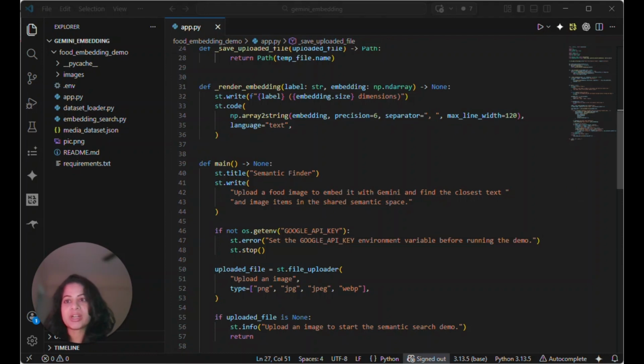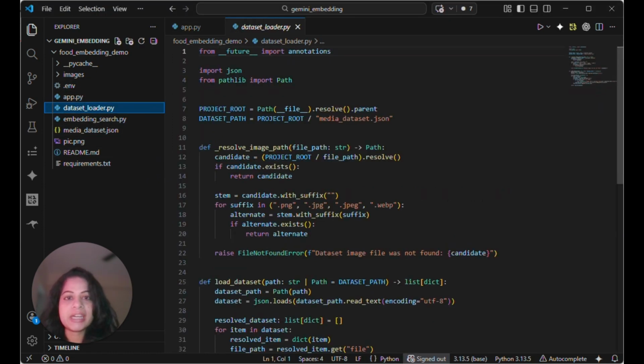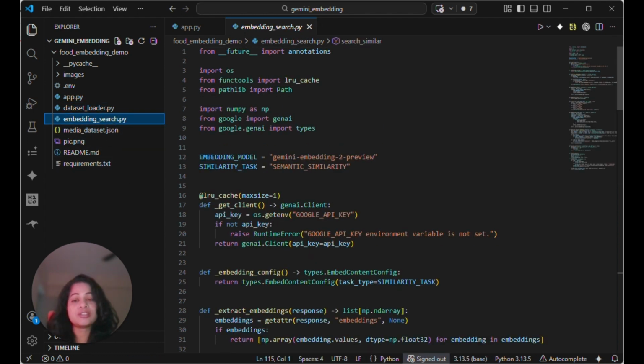I will quickly show you what kind of files I am using. So this is a dataset loader. I have made a file called media dataset JSON, in which I have kept links to some images and some text. And then I have a file called embedding search. This is the most important file. This is the file which is actually enabling the model to convert image or text into embeddings, right? Because this is a simple demo, I have just kept two kinds of media here, image and text. You can of course keep many other kinds of media, but here the demo is limited to these two types.